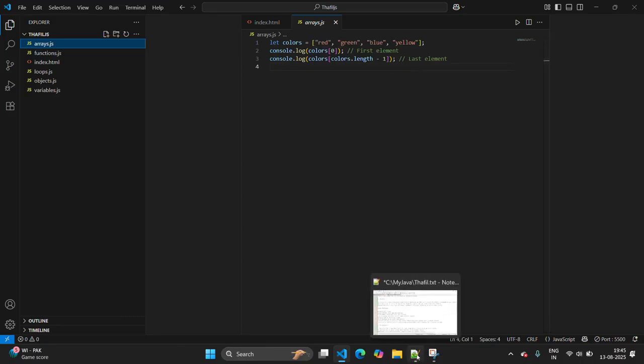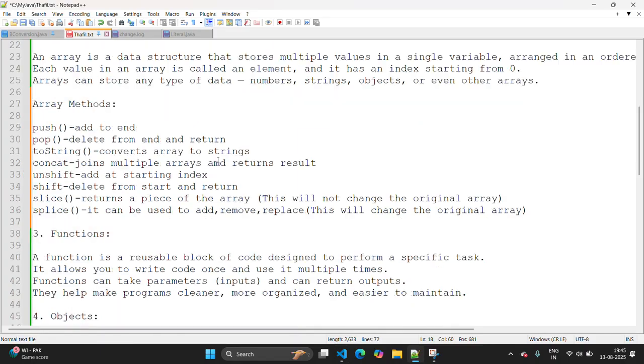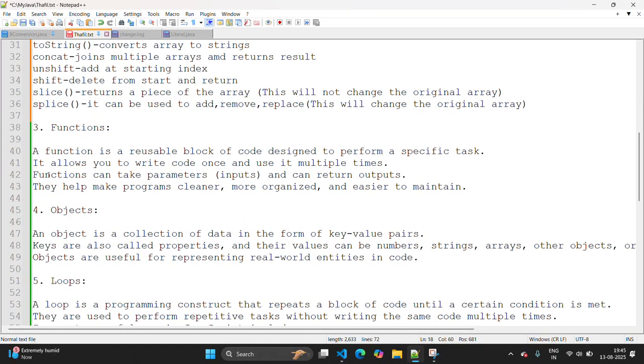Next we discuss functions. A function is a reusable block of code designed to perform a specific task. It allows you to write code once and use it multiple times. Once we declare a function, it can be used multiple times. Functions can take parameters as inputs, arguments, and can return outputs. They help make programs cleaner, more organized, and easier to maintain.